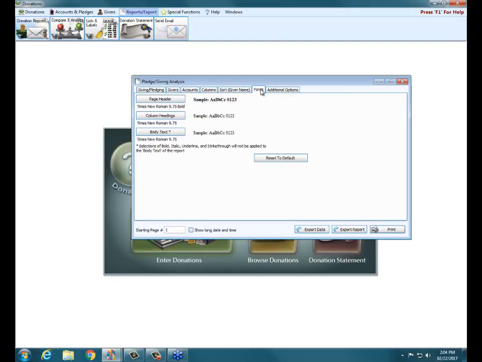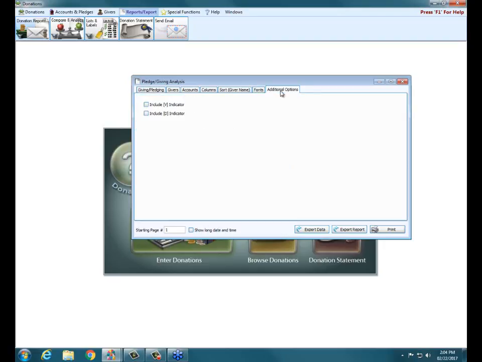You can adjust your fonts using this tab here. And there's some additional options in terms of the way that the names display on this report. A V as in visitor indicator is folks that are from the visitor module in membership. The D as in donations shows donations only givers. I'm going to go ahead and include those on my report. I'm going to click print so we'll get a preview of what this report looks like.